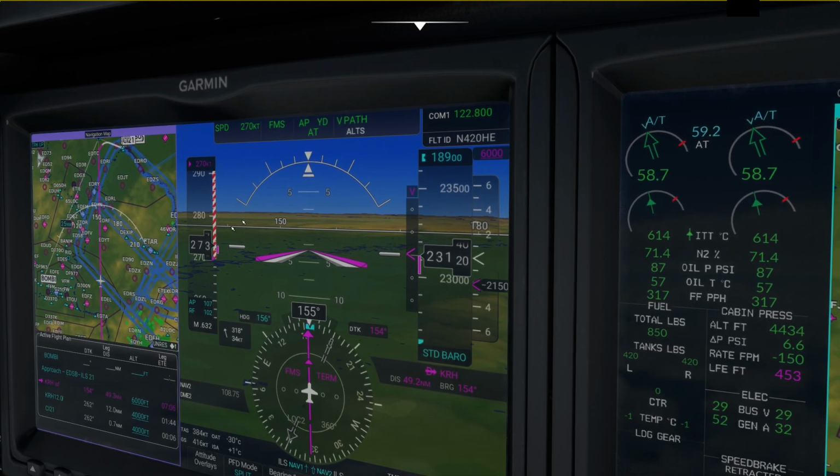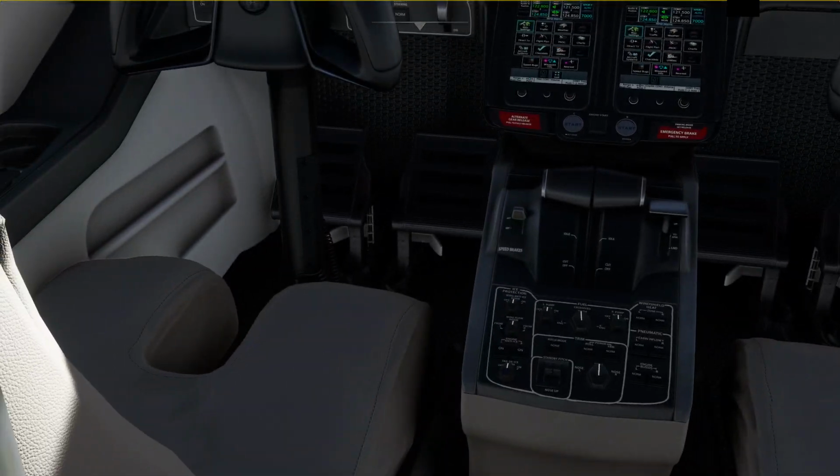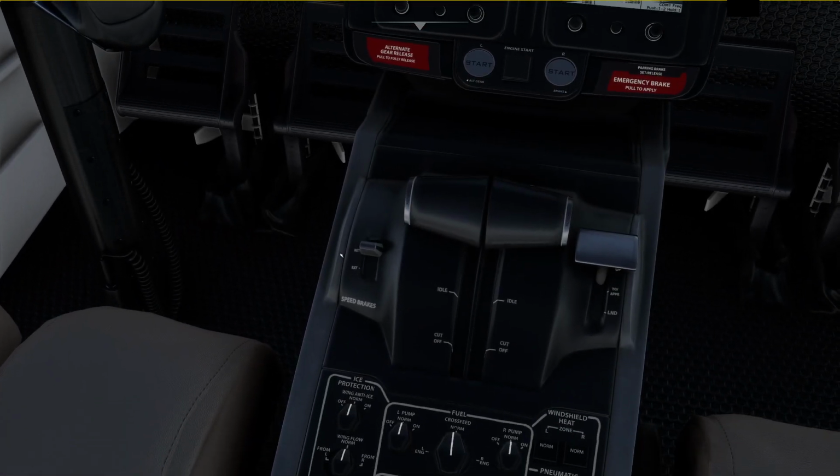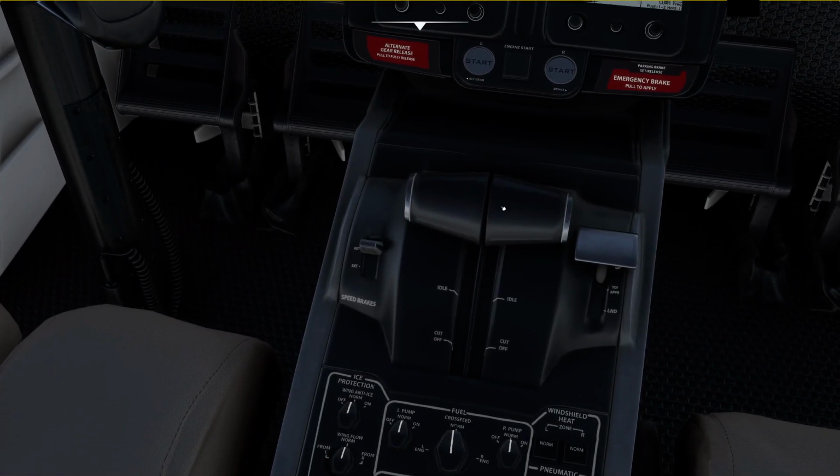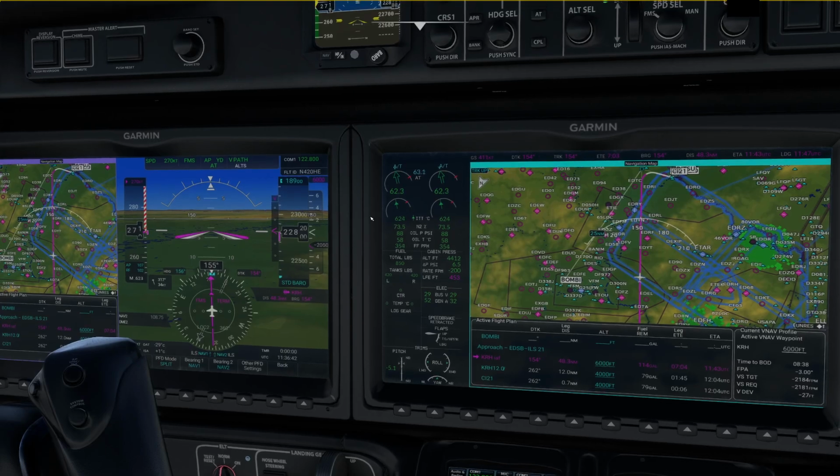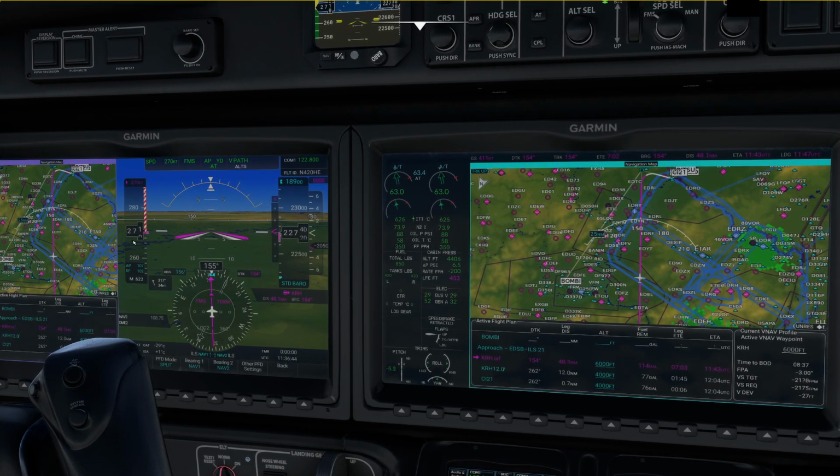I am not touching any of my controls. This is all the auto throttle working up here. And as we can see, it is actually correcting nicely.